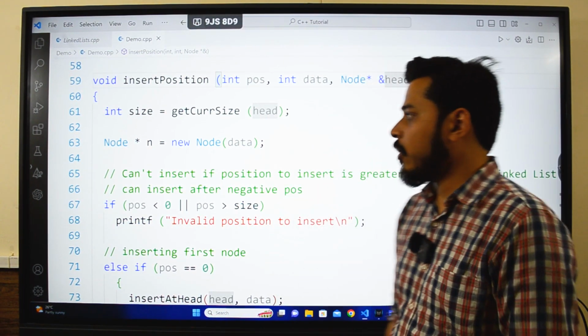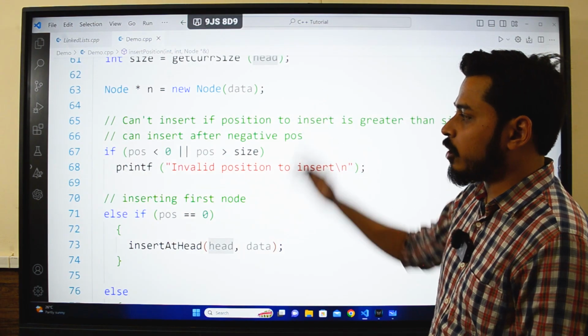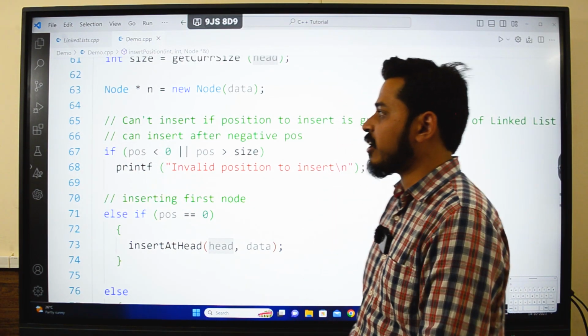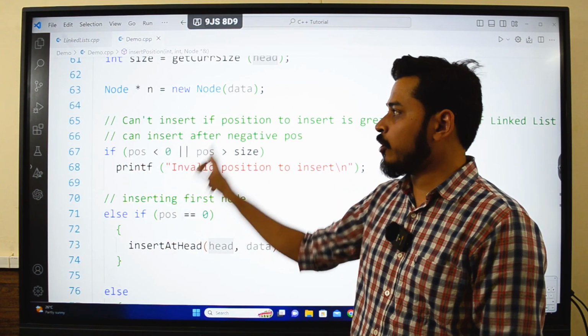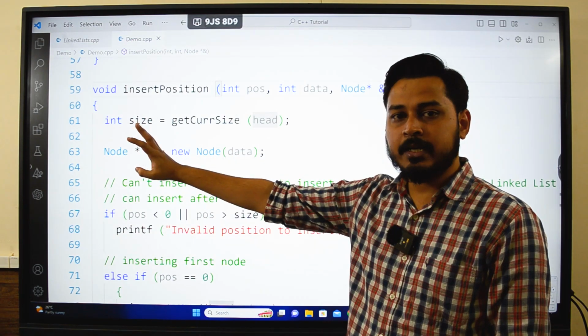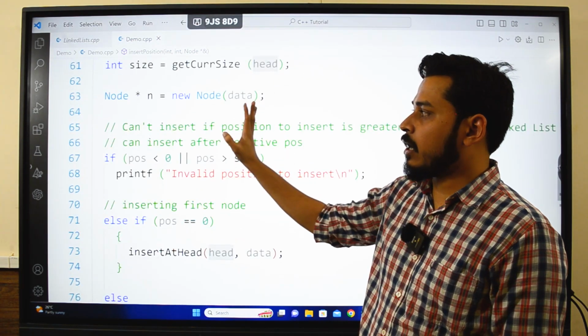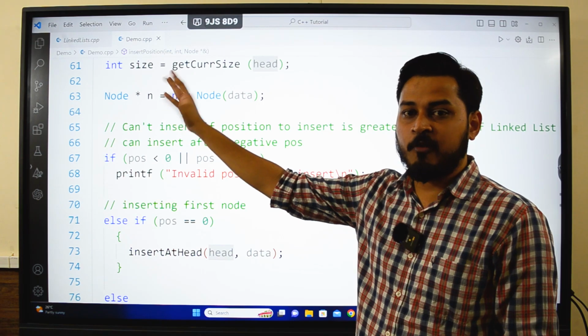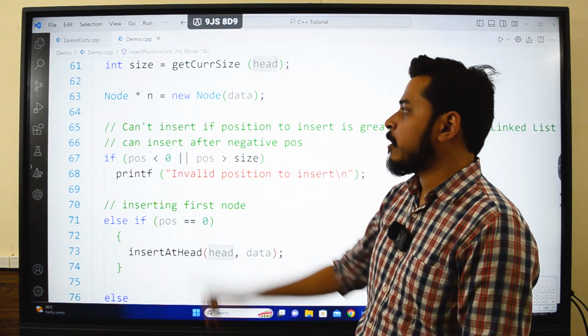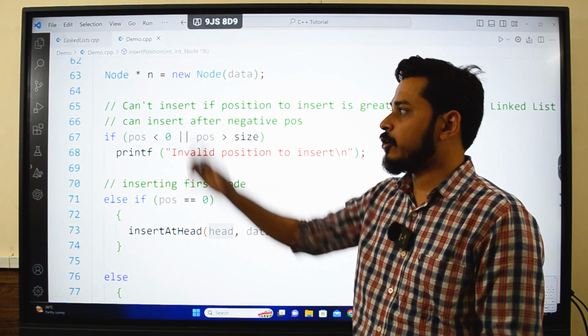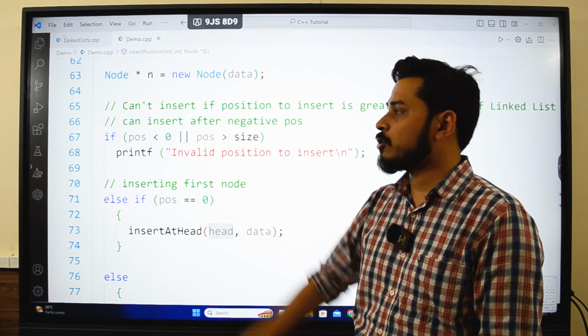Okay, so now what we are going to do here is we are going to create a new node first. Now don't worry about what this size is right now. I'm gonna tell you what that size is coming from and what is happening there. So first I'm gonna create the node. So there you go. I have already created the node. Node star n equals to new node.